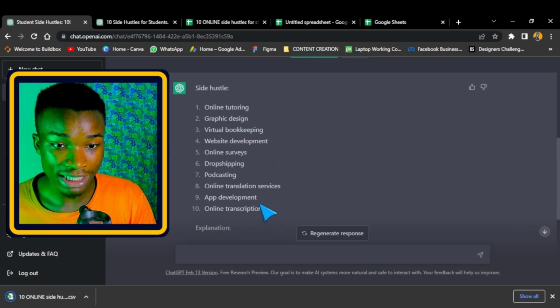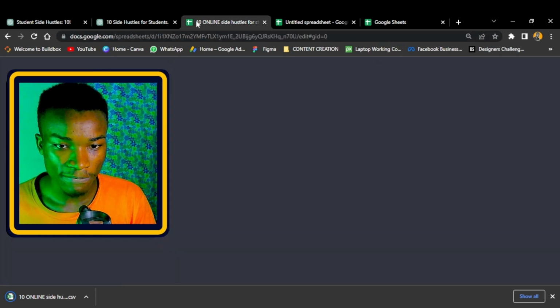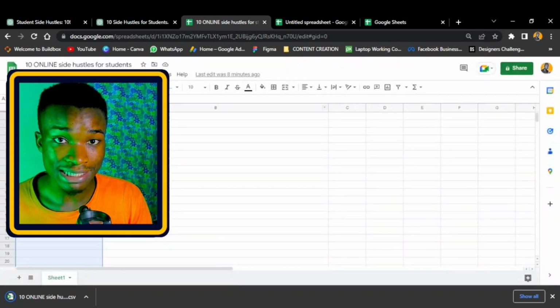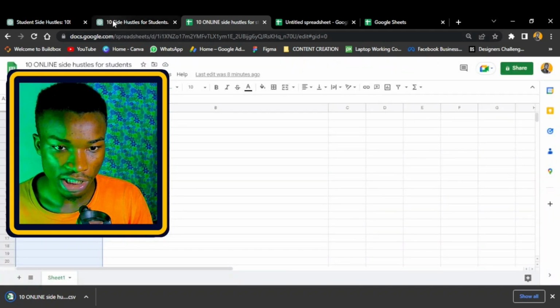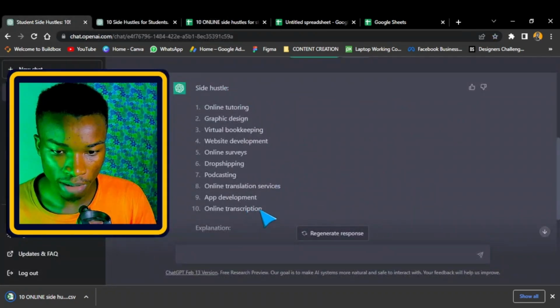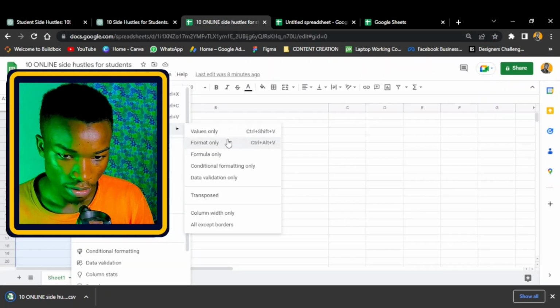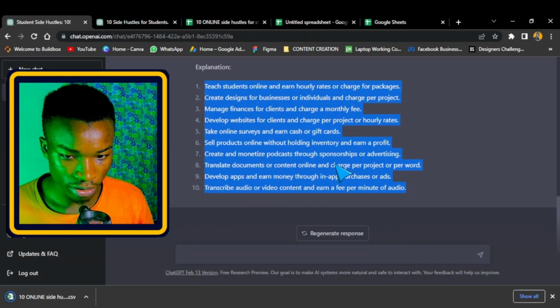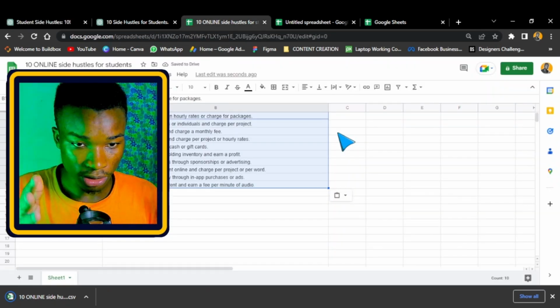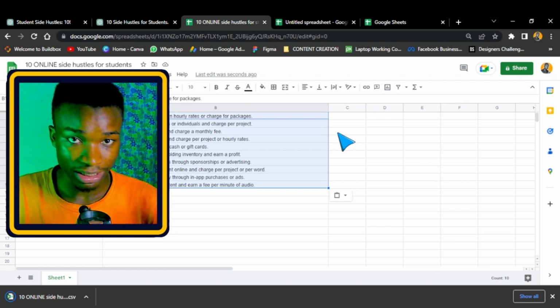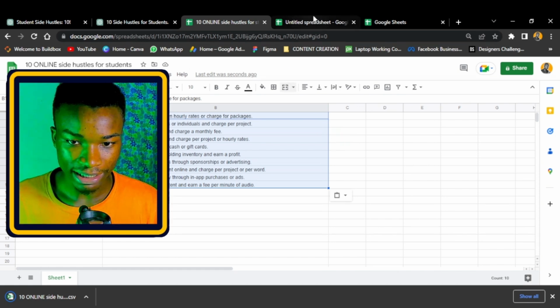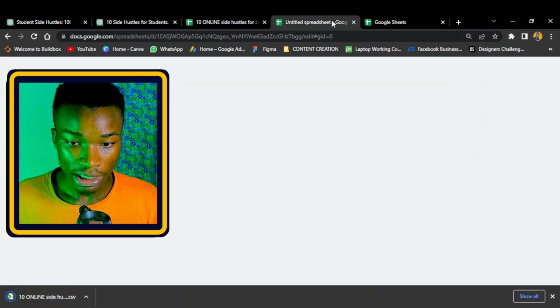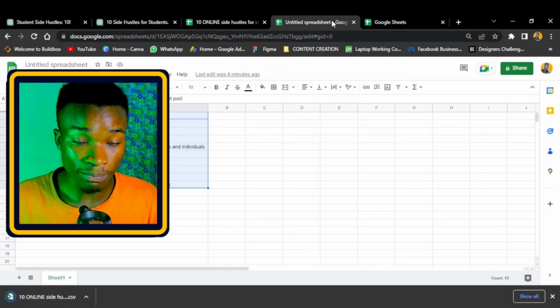So what I'm going to be doing right here now is to go ahead and copy, and once I copy this, I'm going to paste it into my sheet here. So I'm going to go ahead and copy this from here. I'm going to copy the side hustles, make sure I paste special values only, copy all explanation. I've put together now the side hustles on the left hand side and the explanation on the right hand side, while in this other case here we have the side hustles and the prompts together.